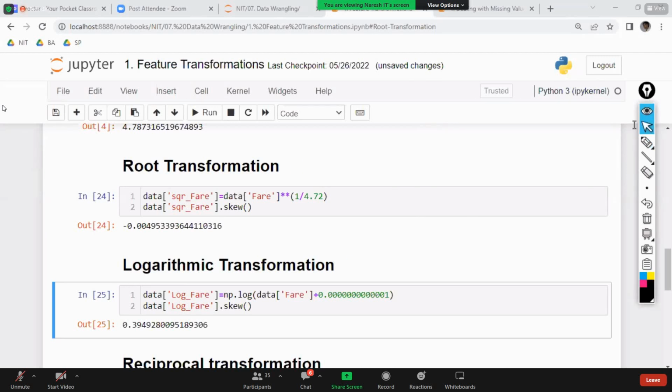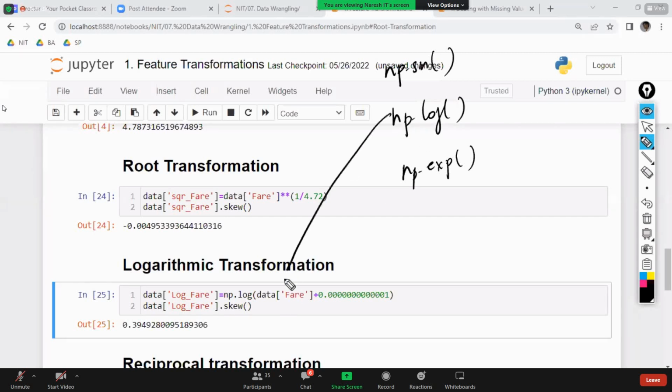The same example, whatever np.log I have explained in numpy. In numpy I have shown you np.sine, np.log and np.exponent. These are the three things I have shown you in numpy, if you remember. At that time I told you I am going to use this later also. I asked you to make a star mark also, if possible. The reason is that np.log I am going to apply here now. Data dependency.